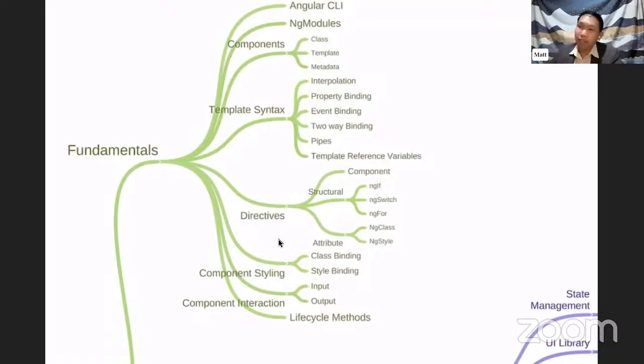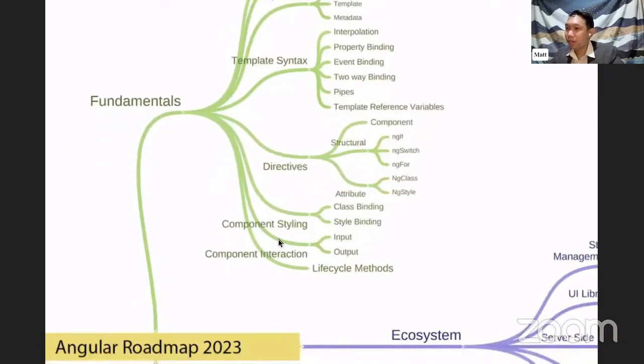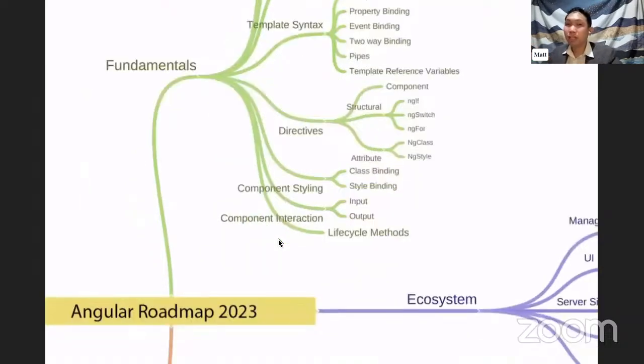And then after that, the directives, which we've discussed also. We have the component directives, structural directives. So it's not only ngIf, we have ngFor. So instead of an if statement, it's a loop. And then the ngSwitch, instead of a loop, it's a switch statement. And then for the attributes, we have ngClass and ngStyle. So if we want to manipulate the style, we use ngStyle. And for the class, ngClass. Also, for the attribute directive, we have class binding and the style binding.